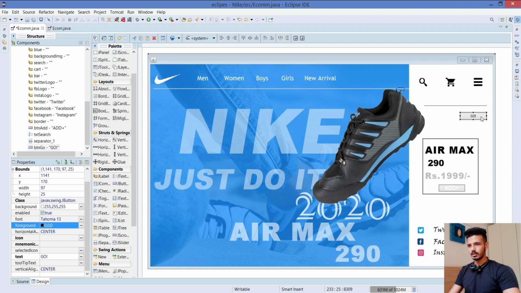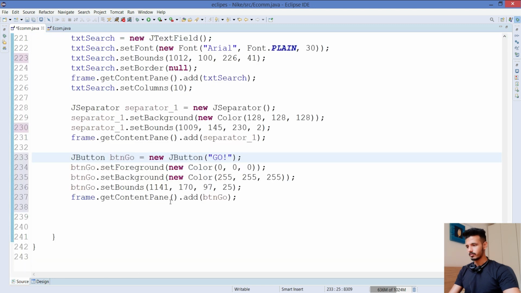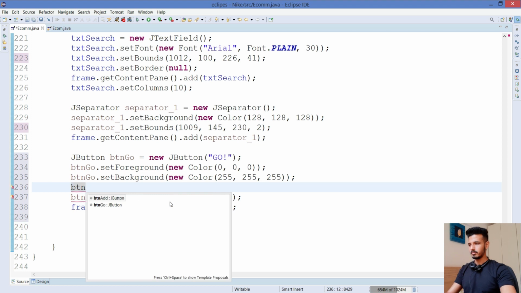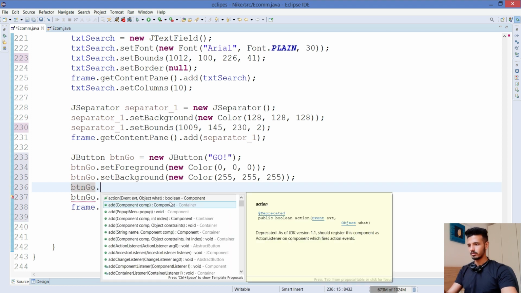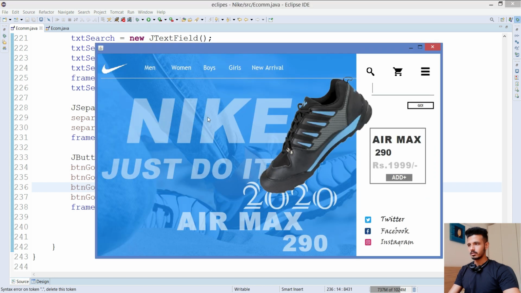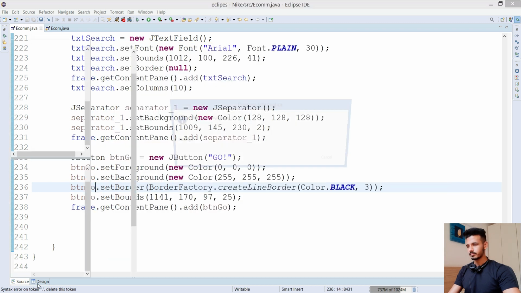Just copy that particular line, click on this button, and you can go on add the border for beauty and go, and I will give it as black. Okay, let's click on search, and yes, we can see we have a button with a go.